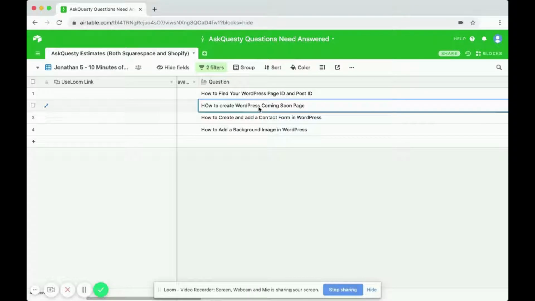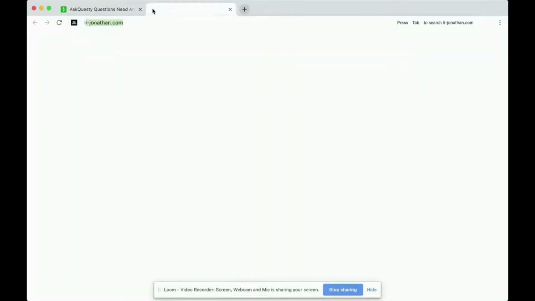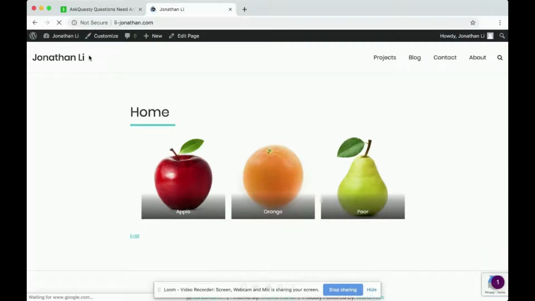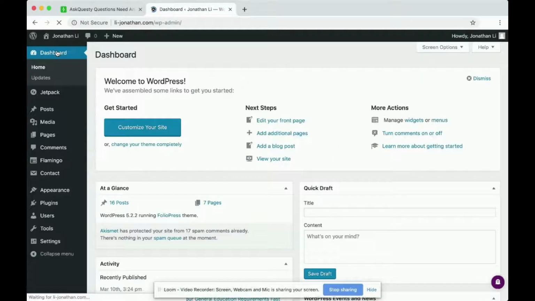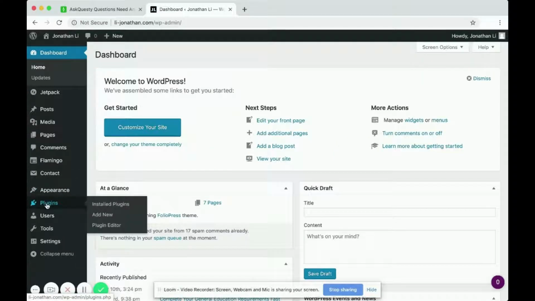How to create a WordPress coming soon page. Okay, so to do that, navigate to your WordPress site. If you want to create a coming soon page, go to dashboard and then go to plugins on the left side.